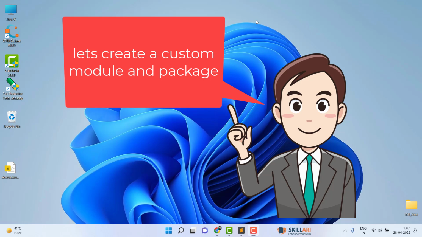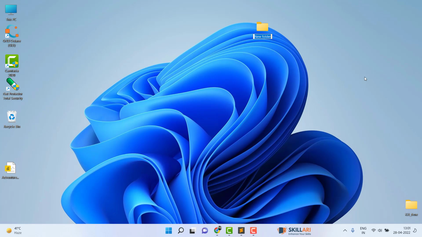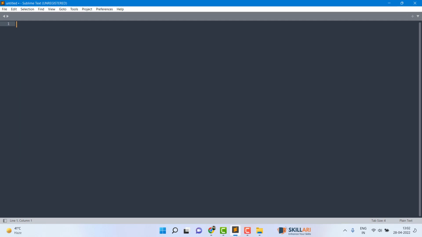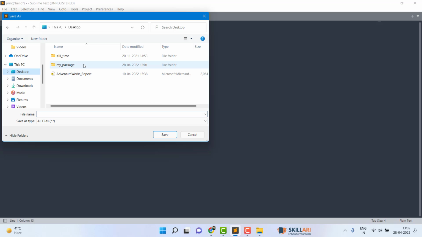For this, first I'm going to create a folder. So let's create a folder. I'll just name it my package for now. As of now, I'll just take it as a small simple folder, and inside of it, I'm going to write a script. For writing our script, I am using Sublime Text. You need an IDE. So over here, I'll just write print hello, and I am going to save it on my desktop, in my package folder. I'll just write module 1 for now.